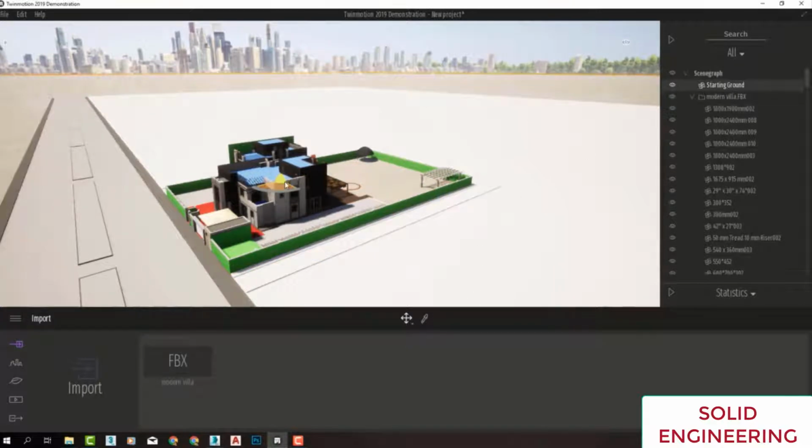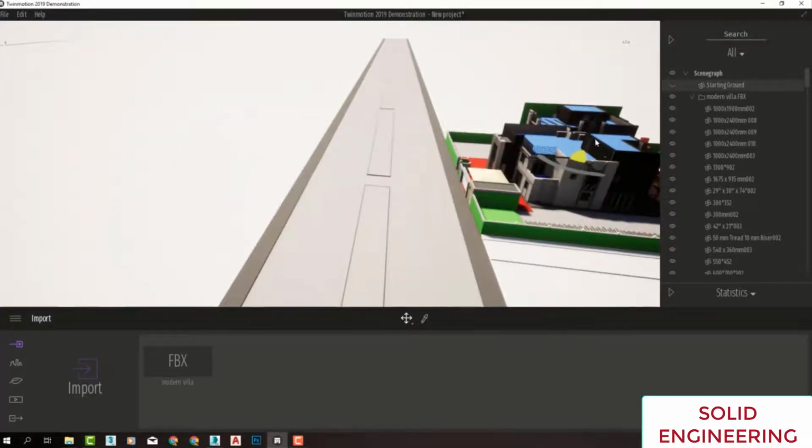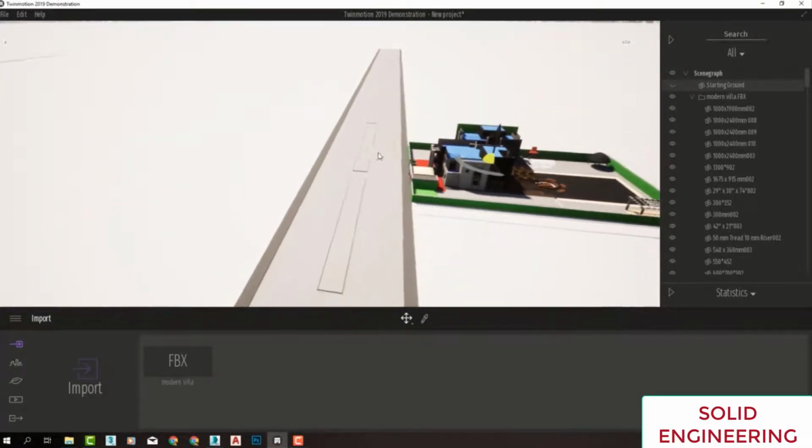or I can select it and move it downward like this, so it becomes below our lowest point of the pool level. So here I have the starting ground, move it down. For me, I just prefer to hide it using this eye icon. Now we are ready to work on our project.